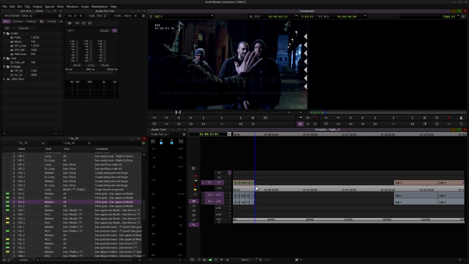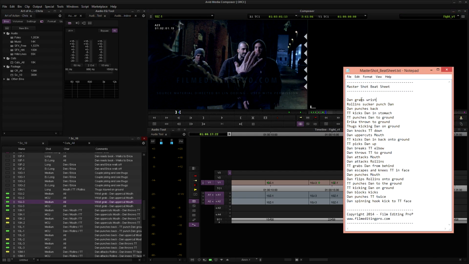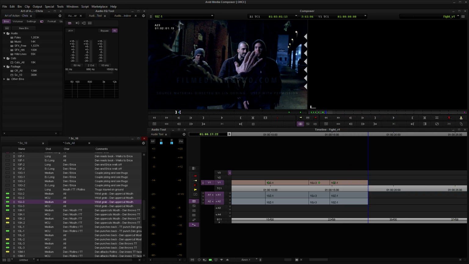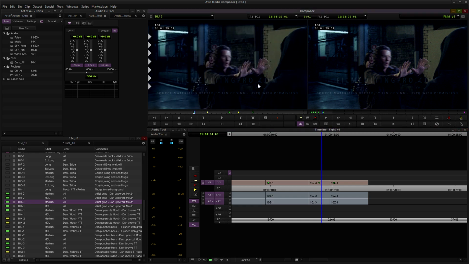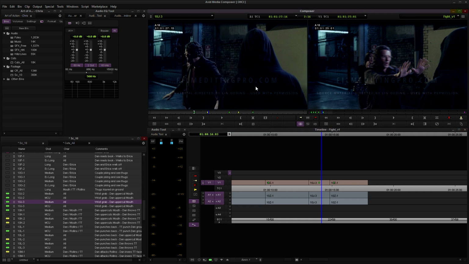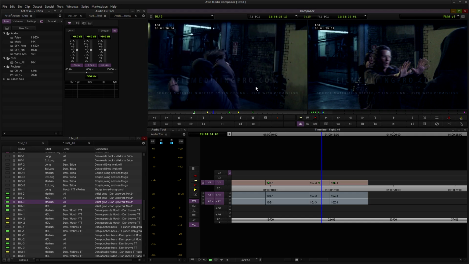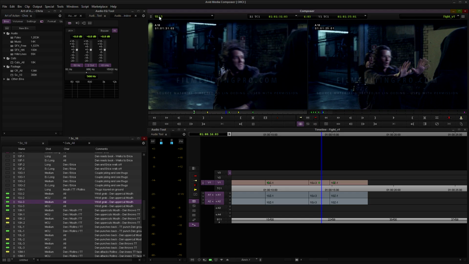All right. Now we need to find an angle of Dan getting hit so that he can come and fight back. Because it's the wrist grab, Rollins sucker punches Dan, then Dan punches back. So now we'll go back to this angle here. And this is where we're going to get Dan being hit, and then Dan punching back. So this is 10J take 3, the medium angle, or medium shot.